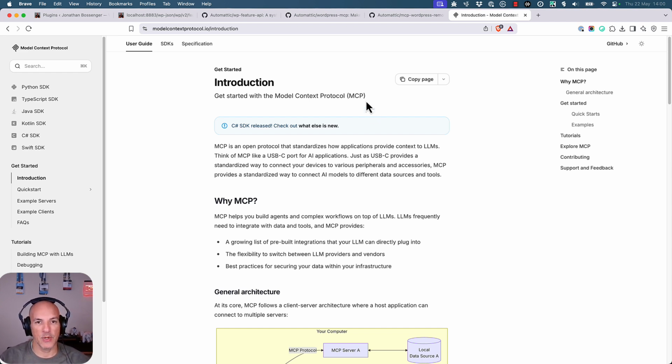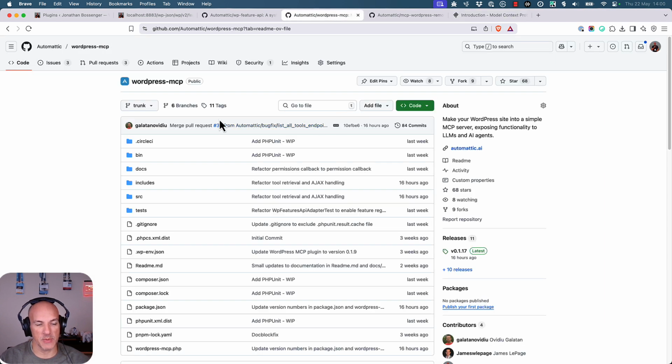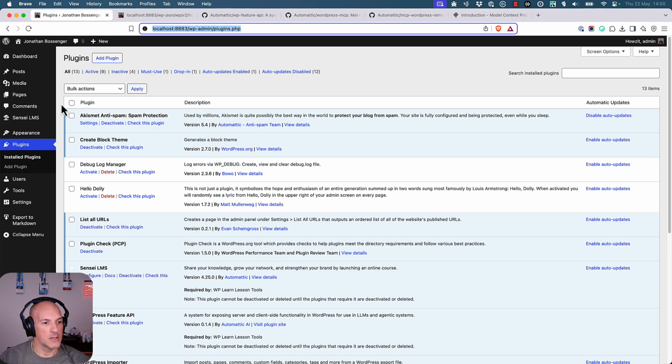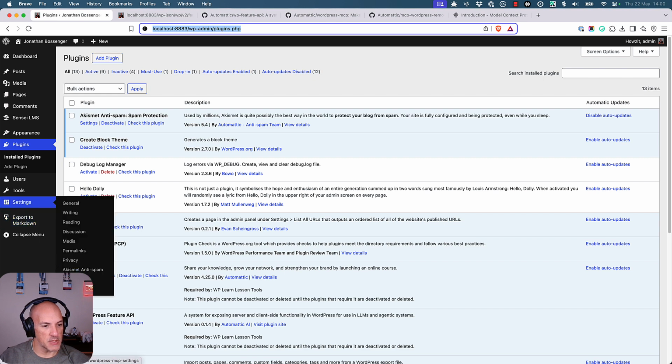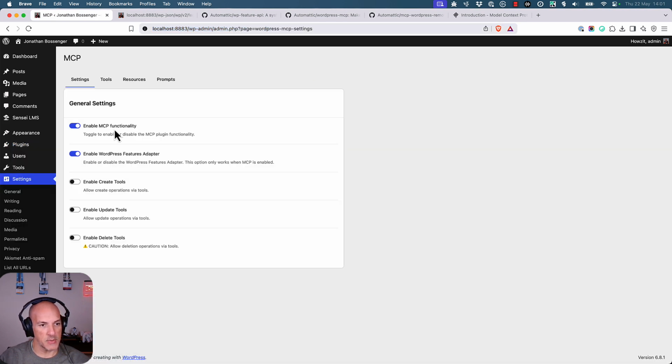So to get this working, I need to install the WordPress MCP plugin. With that plugin installed and active, if I go over to the MCP settings and make sure that the MCP functionality is enabled and the feature adapter is enabled, the MCP plugin will take any features that I have registered and convert them into tools.